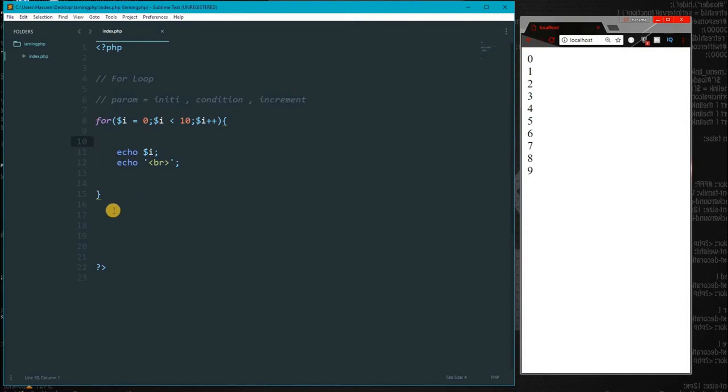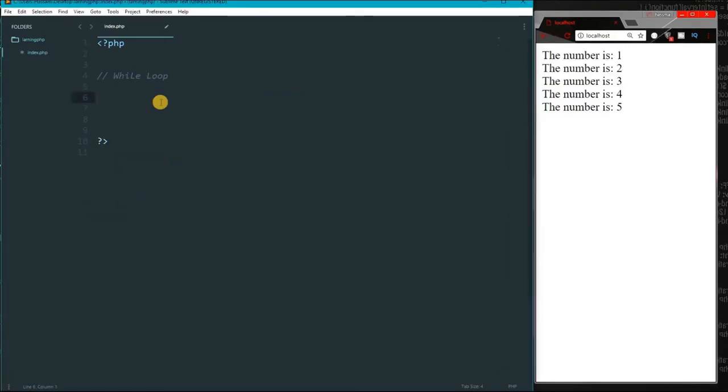So the next one is the while loop. For the while loop we should have a variable first. So here we will define a variable $i is equal to 1. Then the while loop, we have to write it in this way. In the parameters there is only one parameter, and that is the condition. So we say $i is less than or equal to 10.